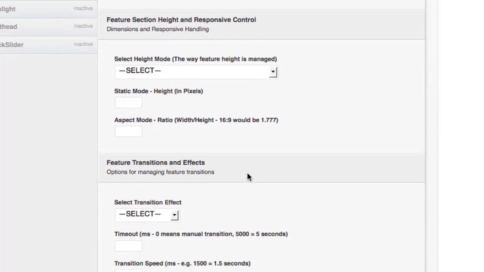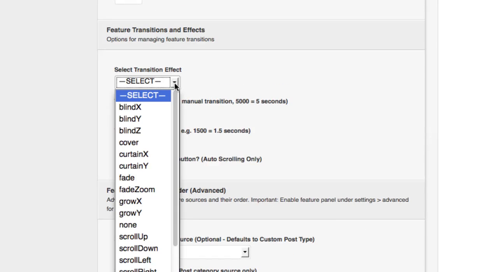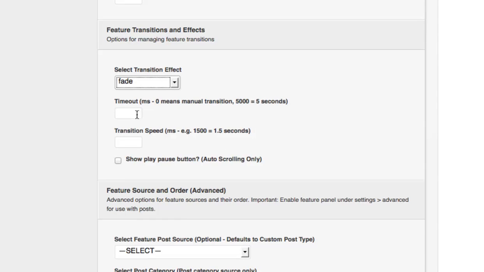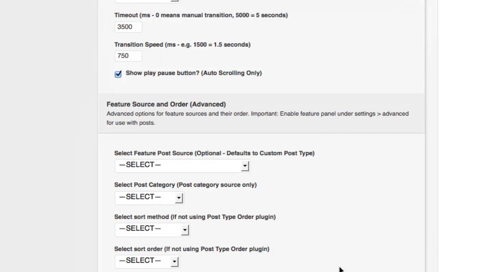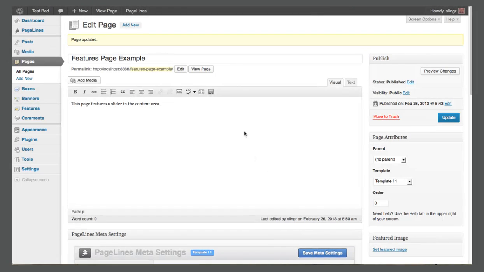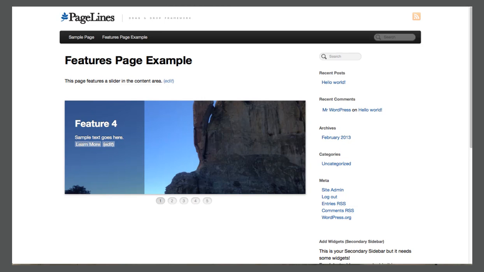Coming on down, I need to set the transition effect to fade, the timeout, which really means how long each feature is displayed, to 3500 milliseconds or 3.5 seconds. And the transition speed, or duration of the transition, I'll set to 750 milliseconds or 3/4 of a second. Finally, I'll check the box to show the pause and play button. So I'll save these settings, and now let's look at the live site.